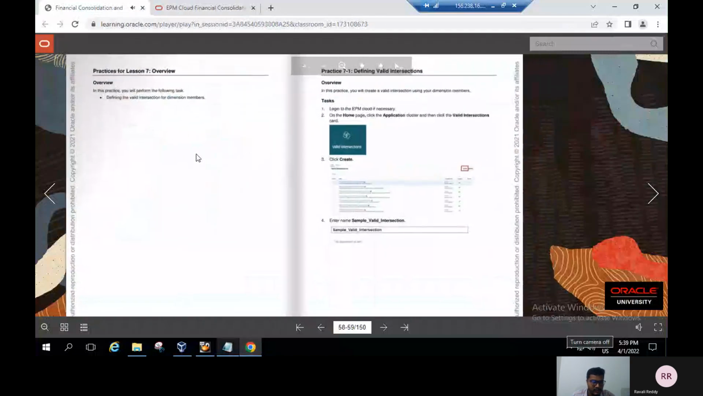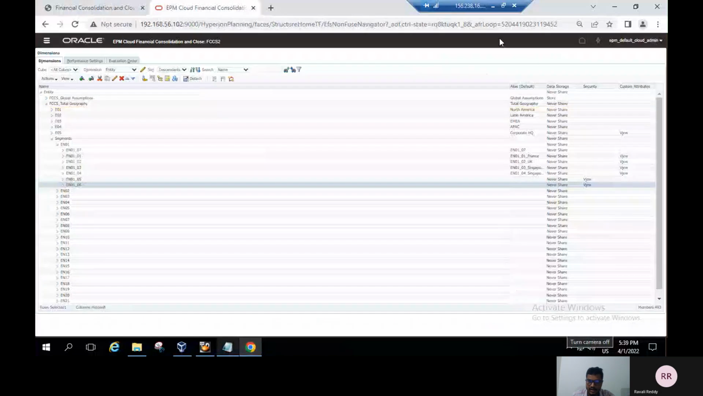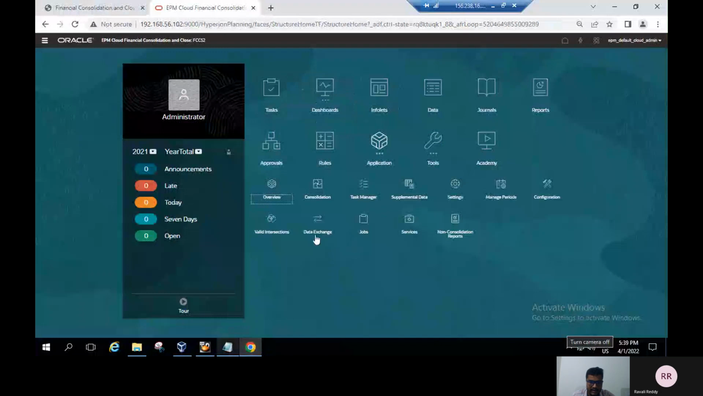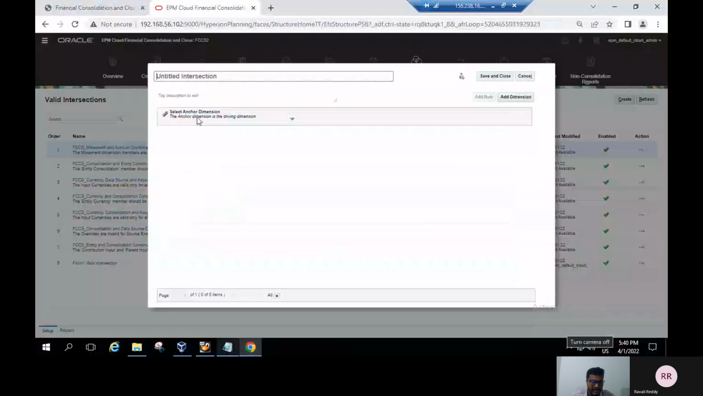In this practice, we will define how the valid intersection for dimension members will be created. We will create a valid intersection using your dimension members. For this, log into the EPM Cloud, click on the home page, click the Application cluster, and select the Valid Intersections card. Now we will create a valid intersection by clicking on the Create option.